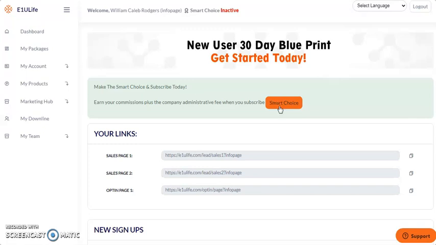Now, if you use this thing called Smart Choice, you'll even collect the admin fees. That's right. The company will even pay you the admin fees too if you get on the Smart Choice. That's just a monthly subscription option. You can check that out when you're on the inside.